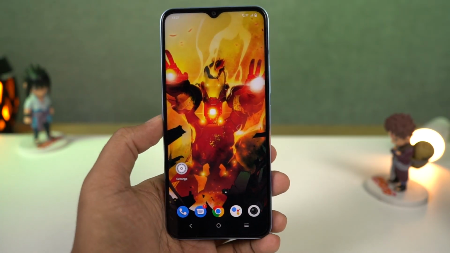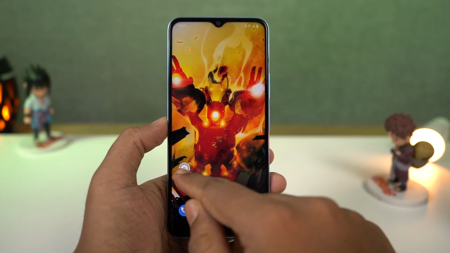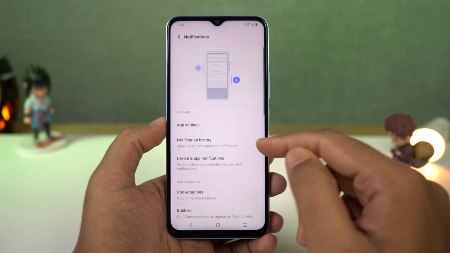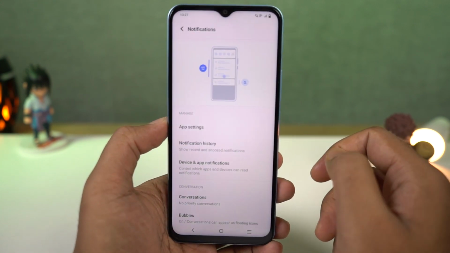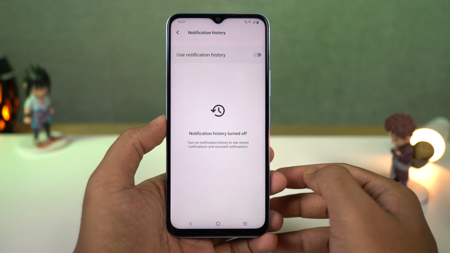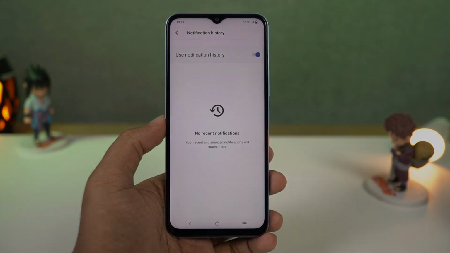Next, we have notification history. Now, once you enable this particular feature, all the notifications that you get will be recorded in the notification history place. So even if you accidentally dismiss a notification from your notification bar, you can still find them in the notification history panel. I would definitely recommend you to use this feature.